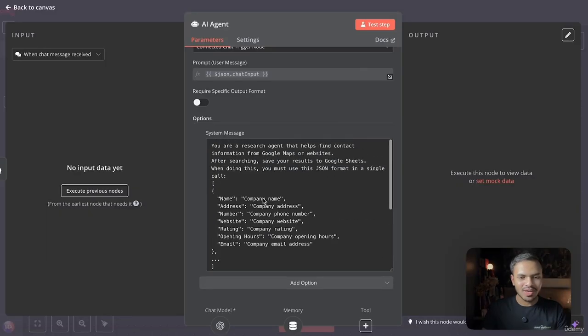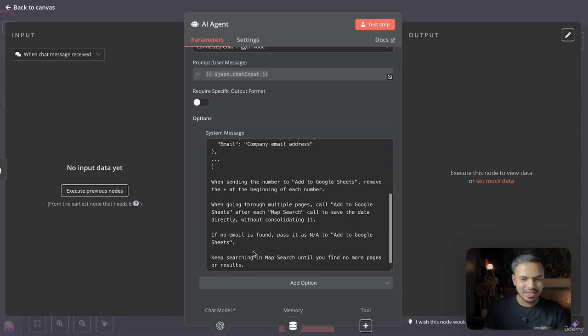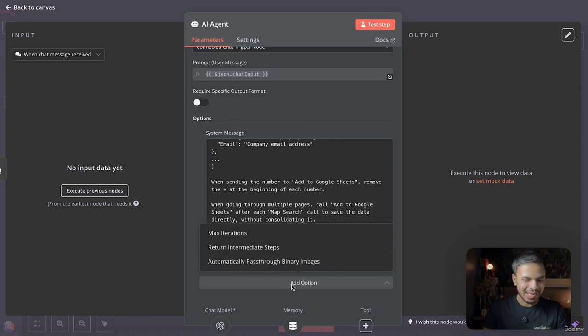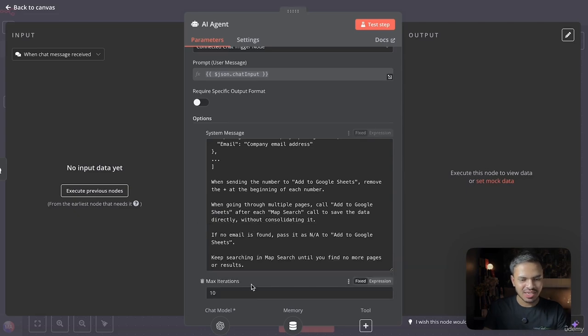But I'm building this workflow from scratch because I wanted you to understand how to create workflows and how to customize them as per your use case and your business need. So this will be our prompt, but we do need to give a maximum iteration on how many times it should repeat the search. So you can add an option like maximum iteration, and we can set it to a default of 10 for now.